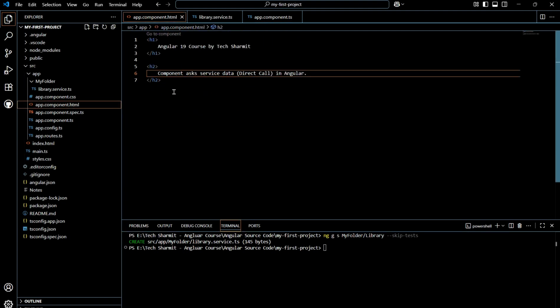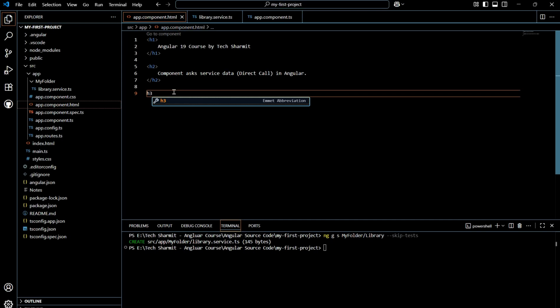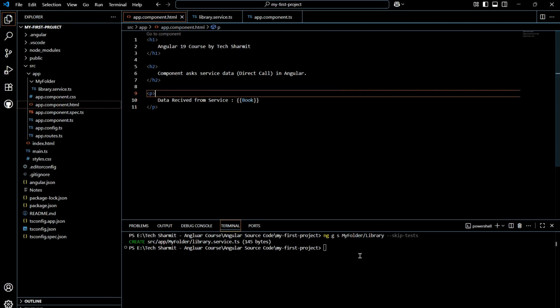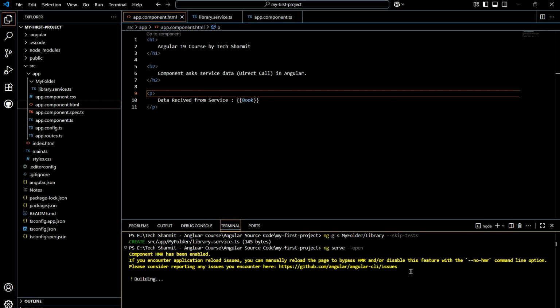So let's go to the app.component.html file. Here we will add the book. I'll just add one paragraph. In this paragraph we will simply write: data received from service, then a colon and double curly braces where we write book, because book is something that we have received. Let's run the application now, and to run it we will write ng serve --open, enter. Wait for a few seconds and then it will show you that the value is received.